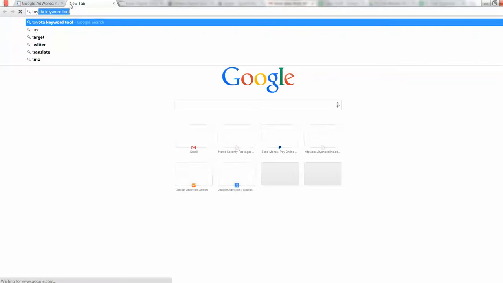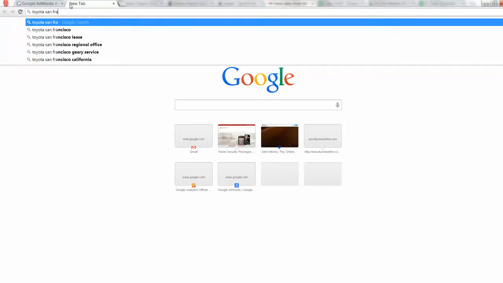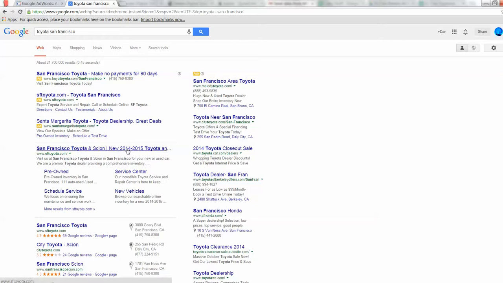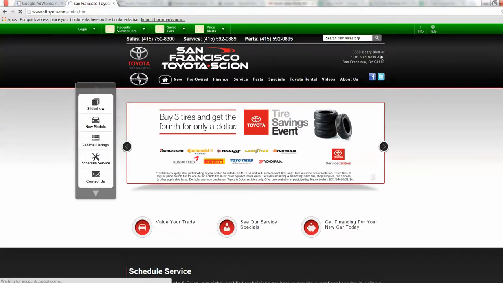Toyota San Francisco zip code is right in front of me. I just don't see it. Here we go. No zip code. Alright, so let's go to the website. And it's 94118.